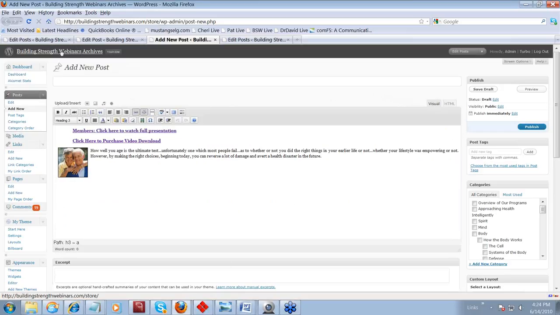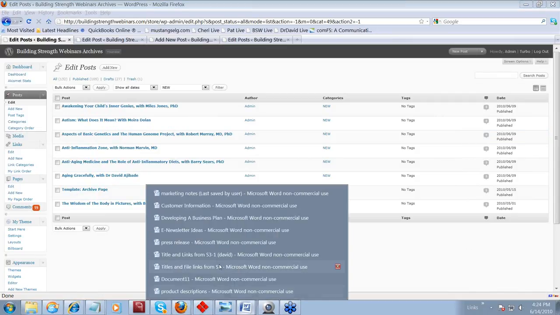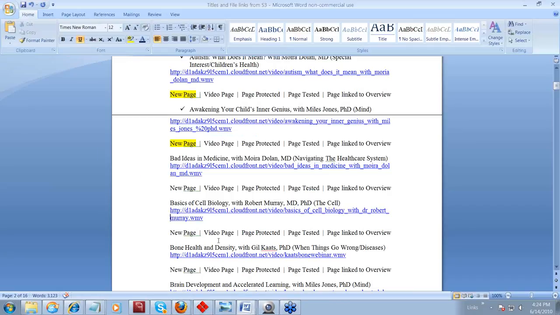And then to figure out what it needs to be called, thankfully it seems to be putting these in alphabetical order, so that's kind of nice. InnerGenius was the last one, and then when I go to my list, okay, InnerGenius. I wasn't able to do Bad Ideas in Medicine. I could not find a description for it, so I skipped that one for now. I'll have to go back to it.